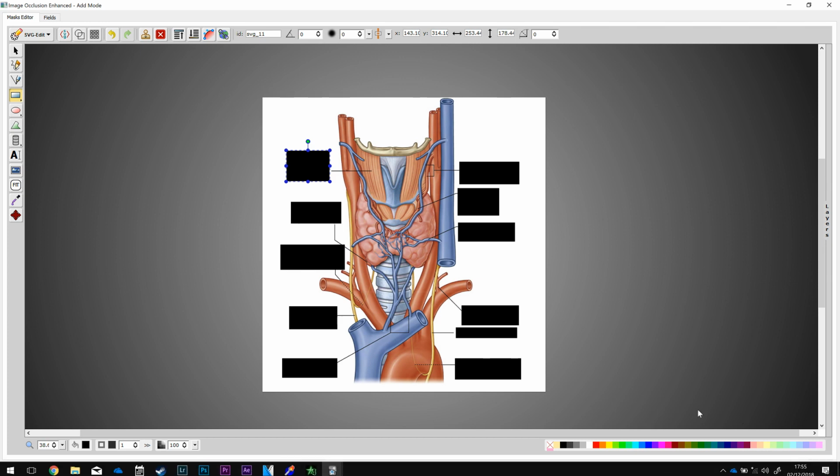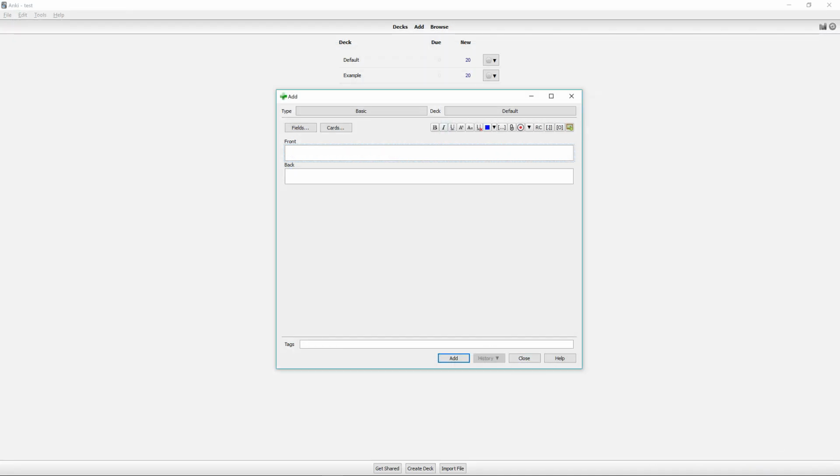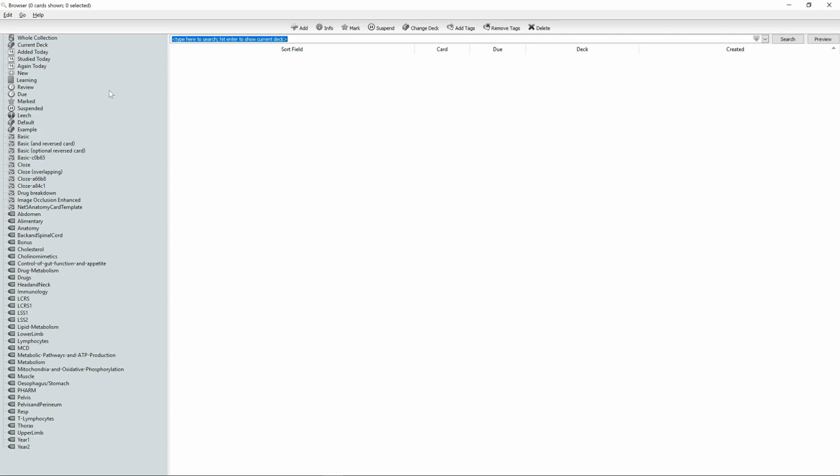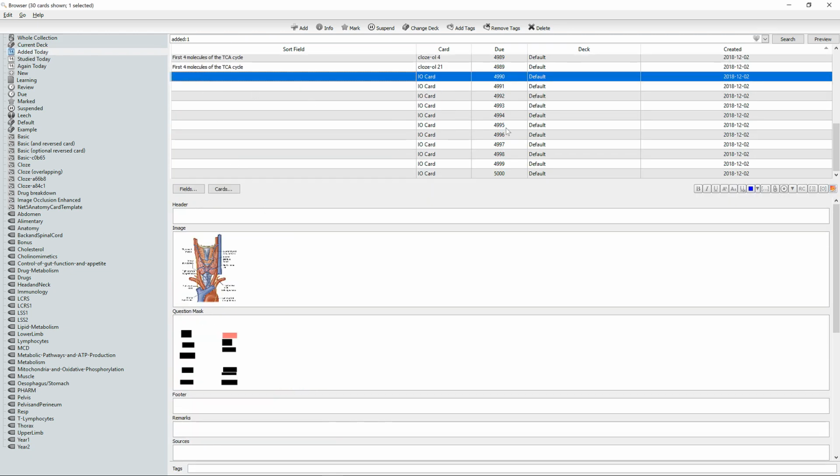So if I click on that, you'll see it says 11 cards have been added. If I close that and just close this, go on to Browse, Added Today, and I go into here and I'll just click Preview.